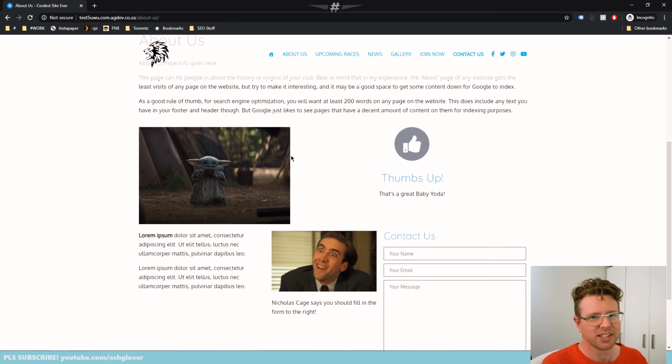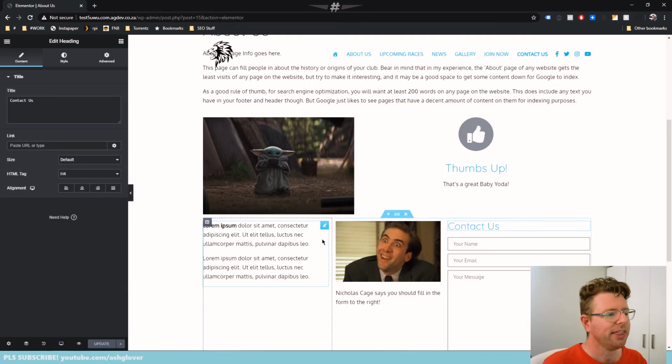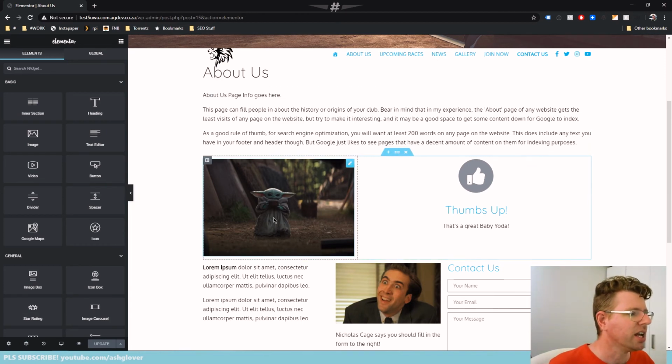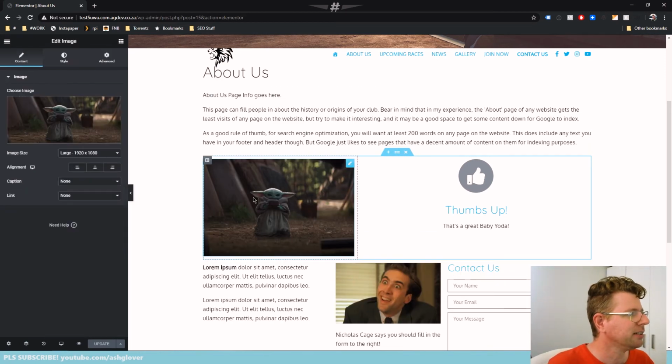It's best to go with something subtle. So on this one, I think what would really draw people's attention is if maybe just these 2 sections in the middle animated in, one from the one side, one from the other. So let's do that. Click on Baby Yoda over here.